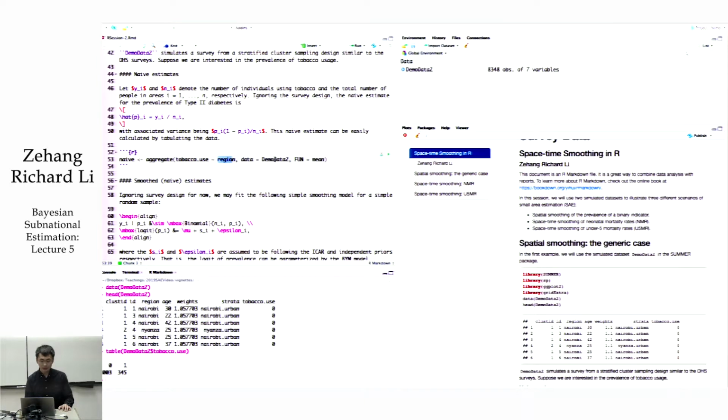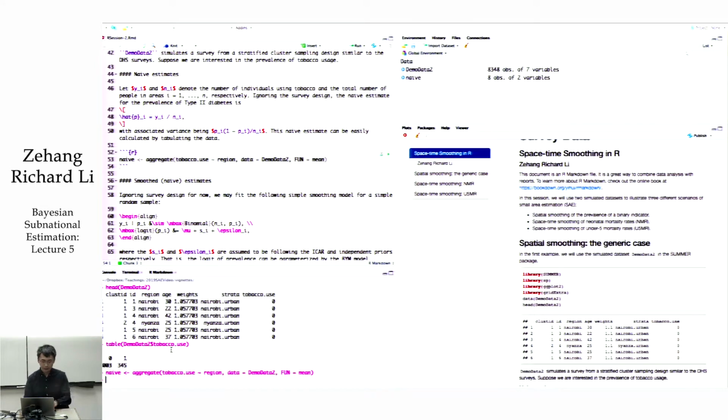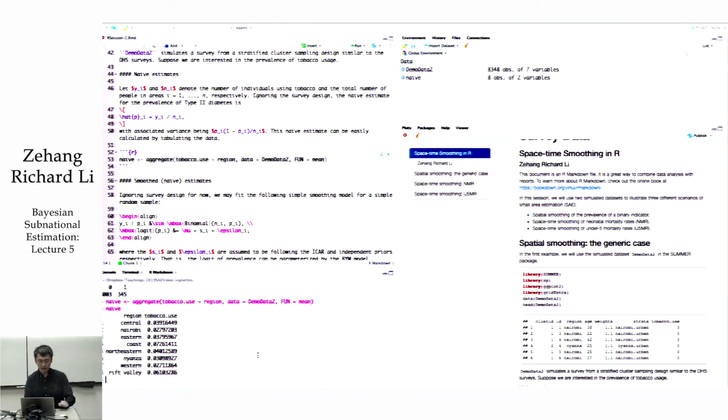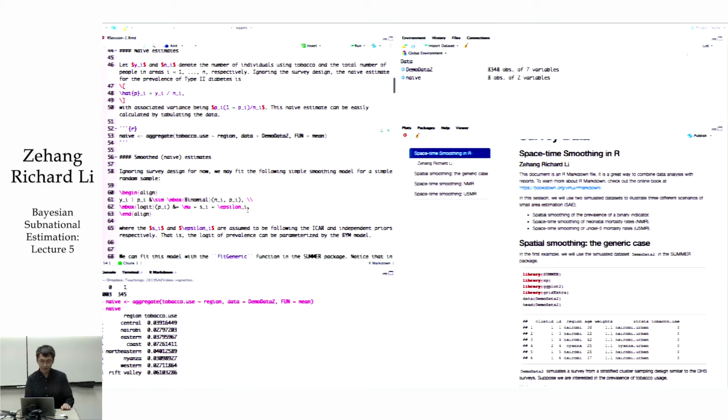So I'm going to use this demo data 2 as the data frame in this formula, and the function is mean. So it's just a simple average. And now I run this line, and I save the results to a data frame that's called naive. So basically what this does is just taking a naive average of the prevalence of the binary indicator, ignoring all the sampling design.